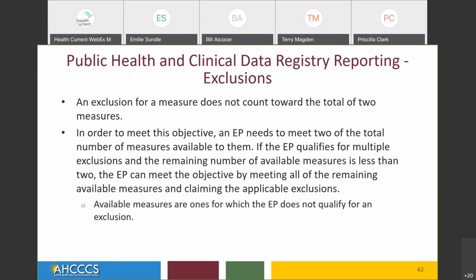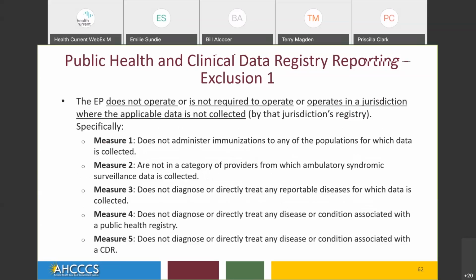In order to meet this objective, an EP needs to meet 2 of the total number of measures available to them. If the EP qualifies for multiple exclusions and the remaining number of available measures is less than 2, the EP can meet the objective by meeting all of the remaining available measures and claiming the applicable exclusions. Available measures are ones for which the EP does not qualify for an exclusion.